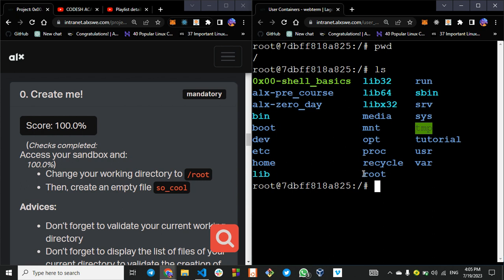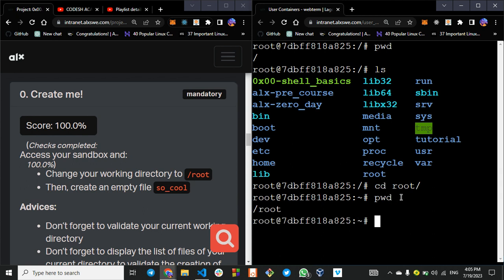And here it is, the root directory that our task says we should change to. Now, if you want to change to this root, it's also a shell command we are going to use, and the command is cd, then space, then the name of the directory, which is root. Then you press enter, and here it is. You are now already in it. How will you know? You can press pwd. It will tell you your working directory. Now, my working directory is root.